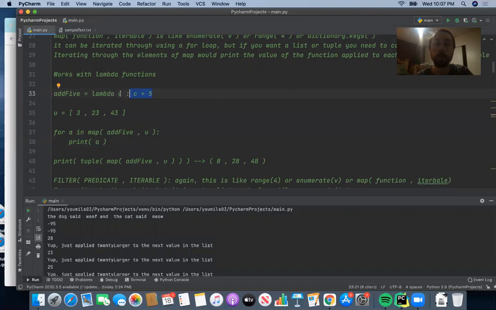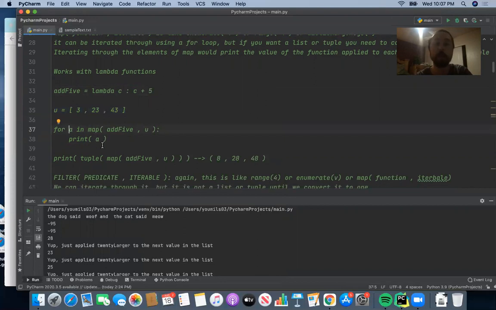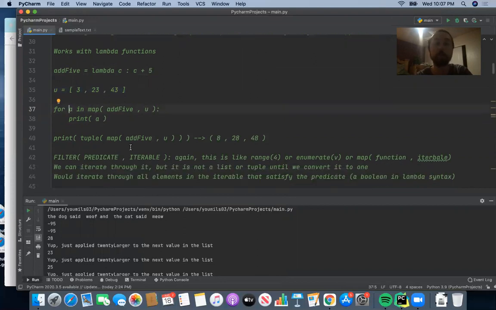What does add 5 do? It accepts a c and it returns 5 bigger than c. Okay, so for u equals 3, 23, 43, that list, if we said for a in map of add 5 and u, we could say print of a. And so if we say print of tuple of map of add 5 and u, we would get 8, 28, 48.